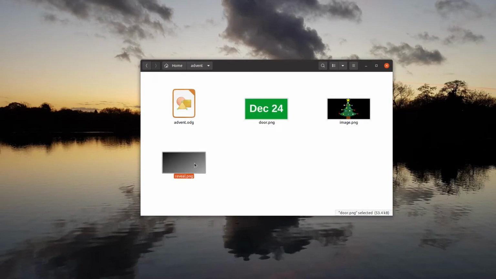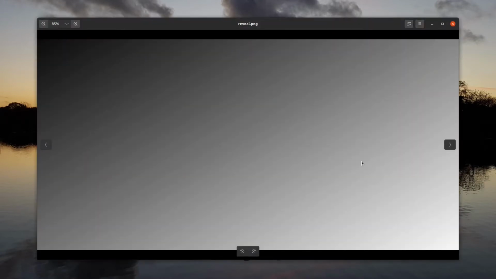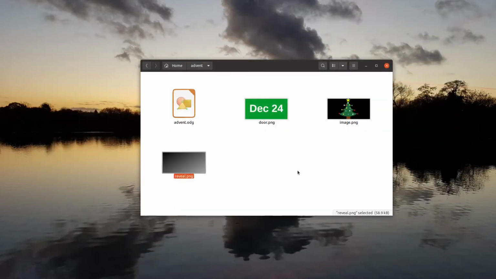And reveal is a grayscale image showing how we want the image to be revealed. So the white area will be revealed first and then it will gradually reveal until we've reached the end where it's black. And this will all be explained later. But basically we just need these three images and that's what will be used as the resources.